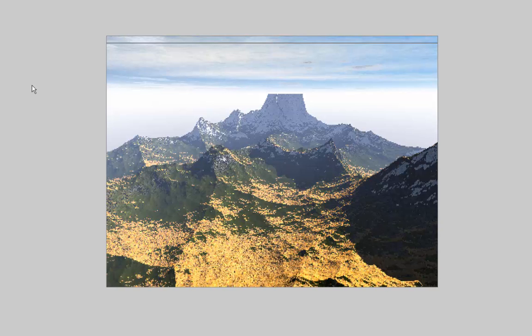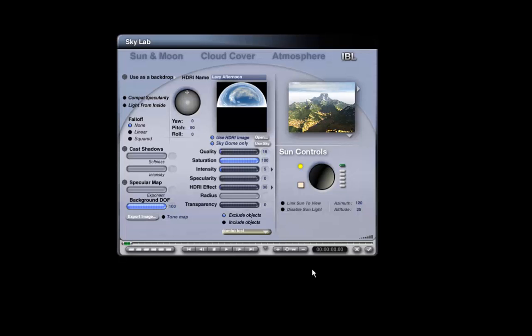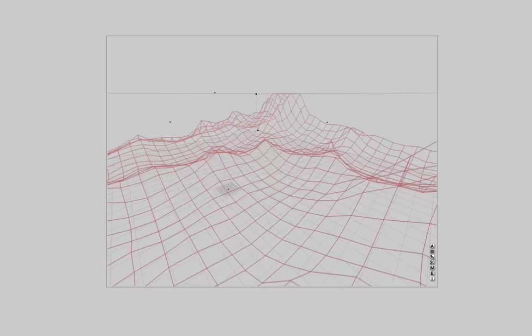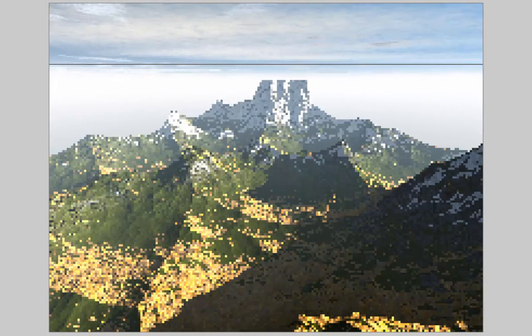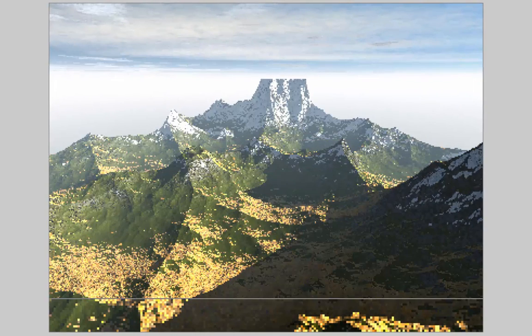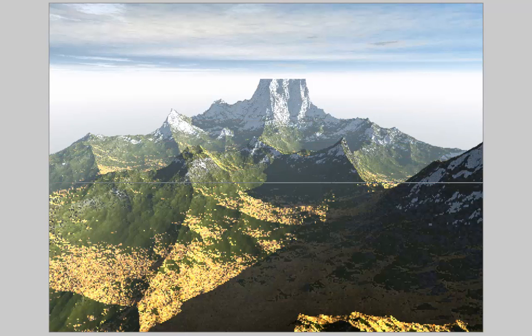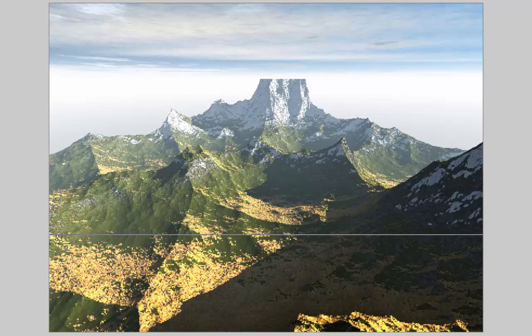It's not that bad. So we've got to move around the sun a bit perhaps. Okay, I've settled at this sun position. I increased HDRI effect a tiny bit and also increased the sun intensity to 250, and this is what we get, which doesn't look too bad. A bit funny mountain here, but that's the way we've generated it.